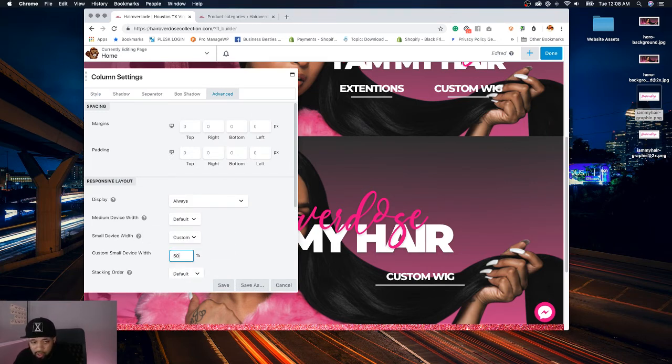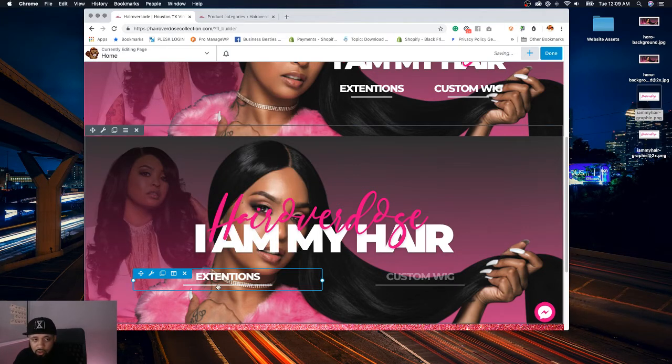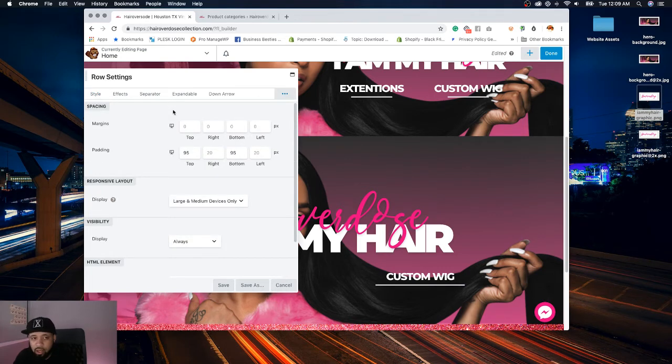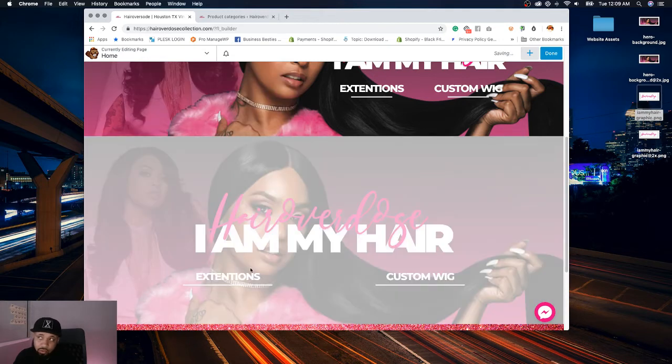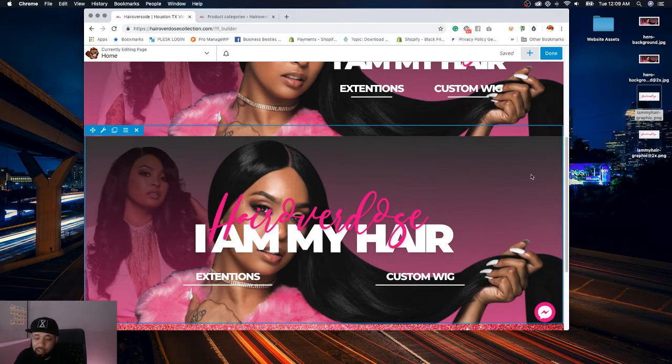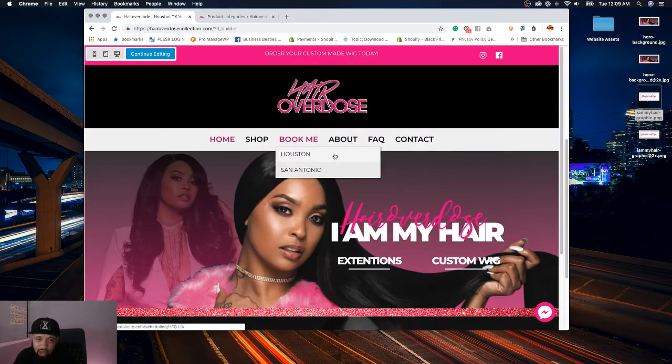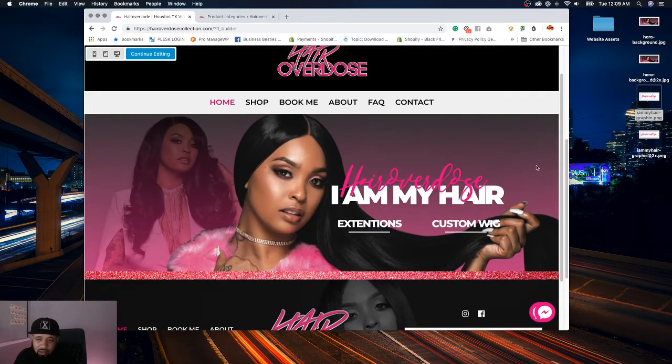Because they're in the same row, me telling it to only take up 50% of the room on that row, they're going to stay side by side. So click the P button for preview. I'm clicking P, this is not me saving, right? So you can see that the other option is not there.